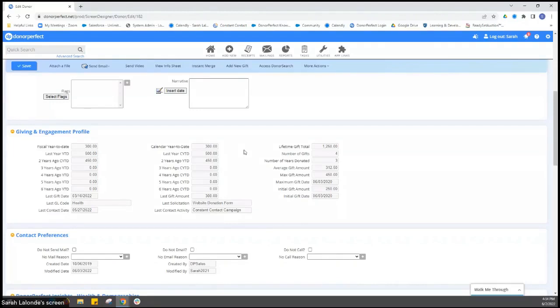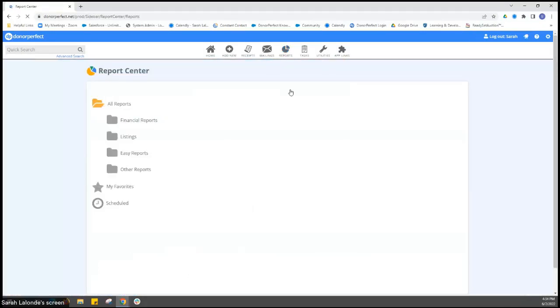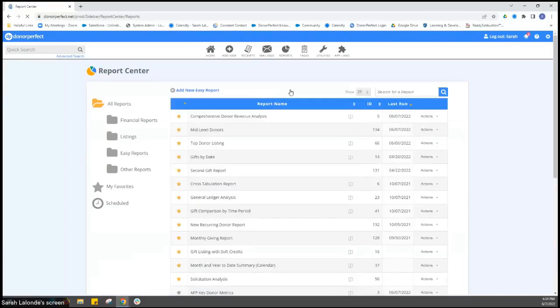I'm going to go right now to the report center to show you exactly how we're going to do that. So I'm going to go to reports and report center, and that is where all reports come from. We're going to start by using a report called the top donor listing. If you were part of the donor search session earlier today with Donna, you may have seen that report. It's an amazing report, as you can see your top donors by any field that you want.